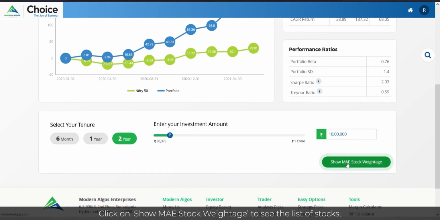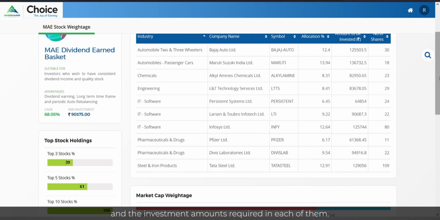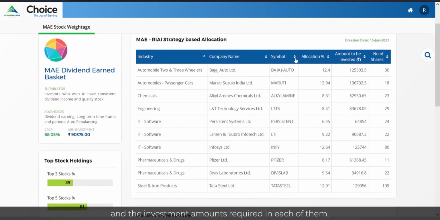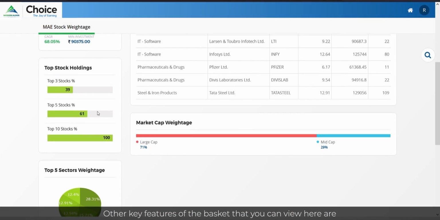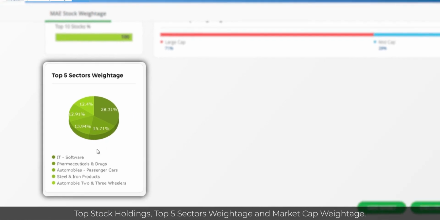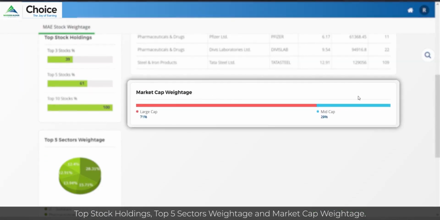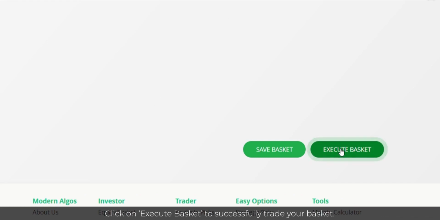Click on Show MAE Stock Weightage to see the list of stocks and the investment amounts required in each of them. Other key features of the basket that you can view here are top stock holdings, top 5 sectors weightage, and market cap weightage. Click on Execute Basket to successfully trade your basket.